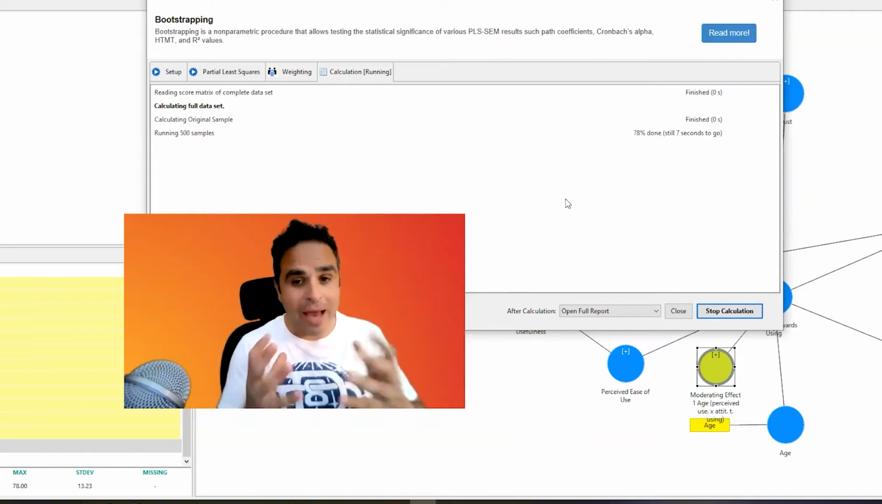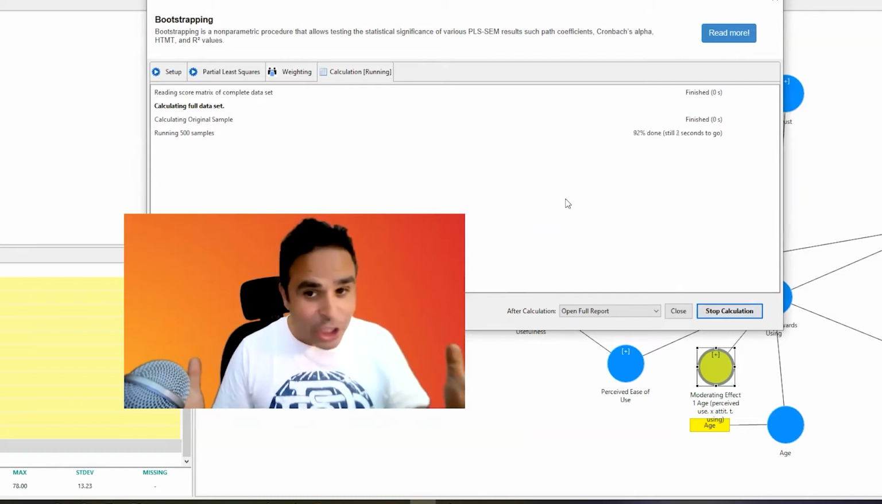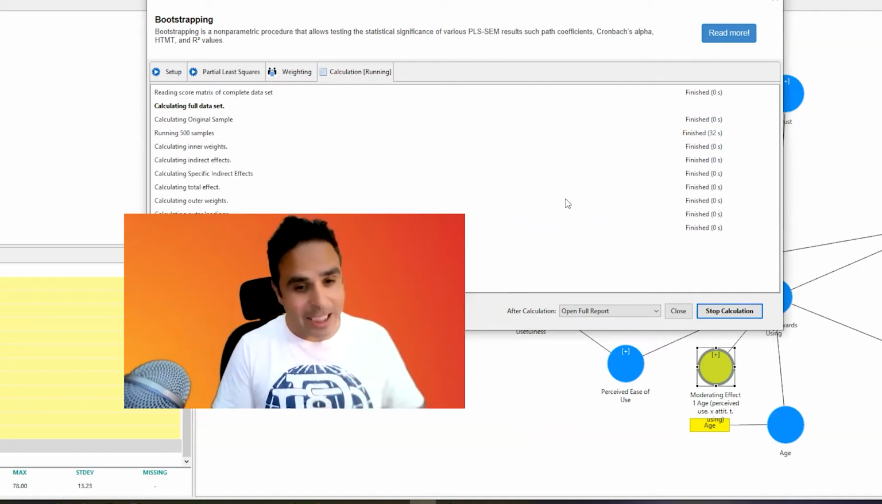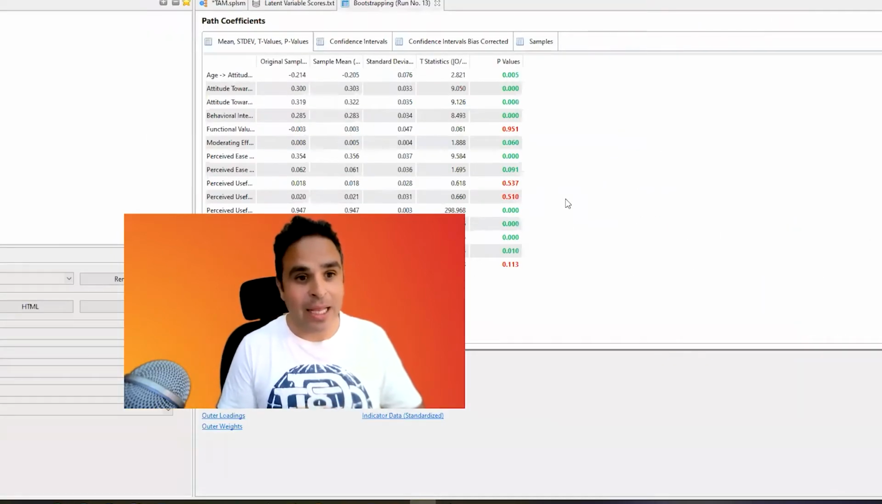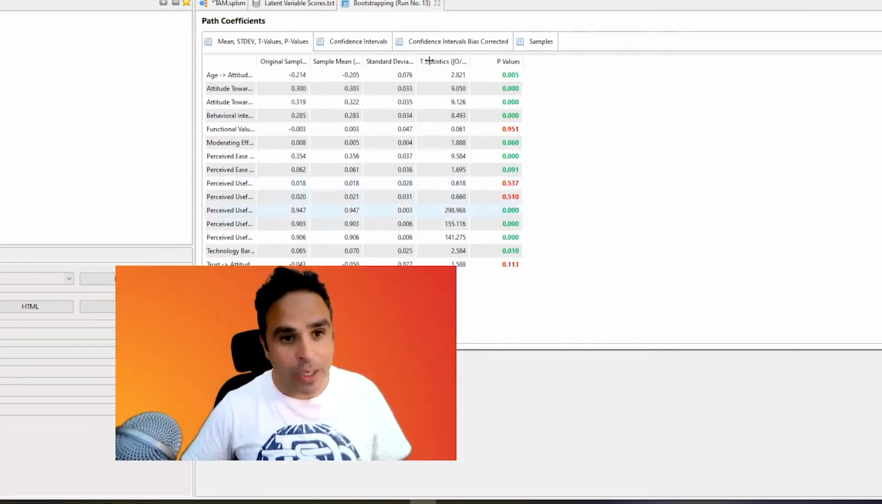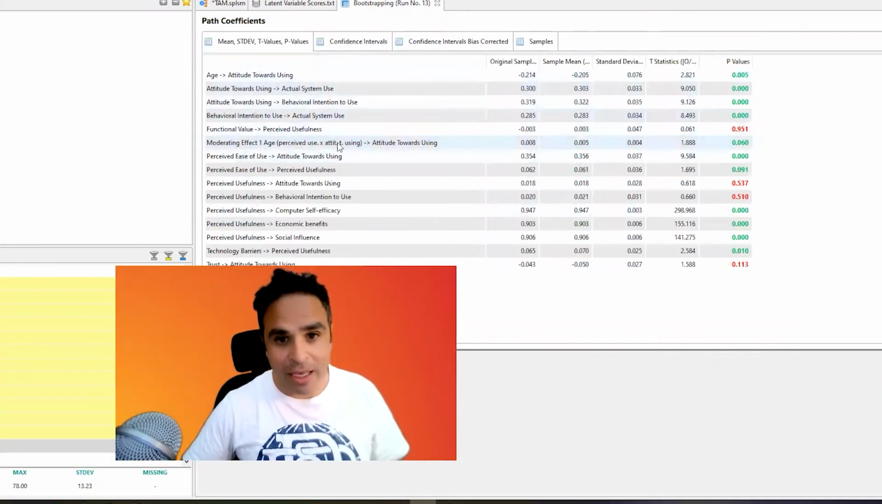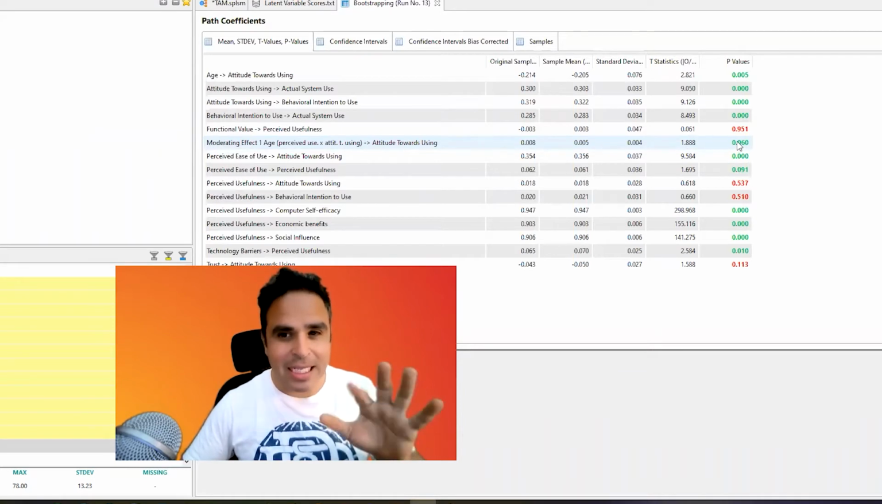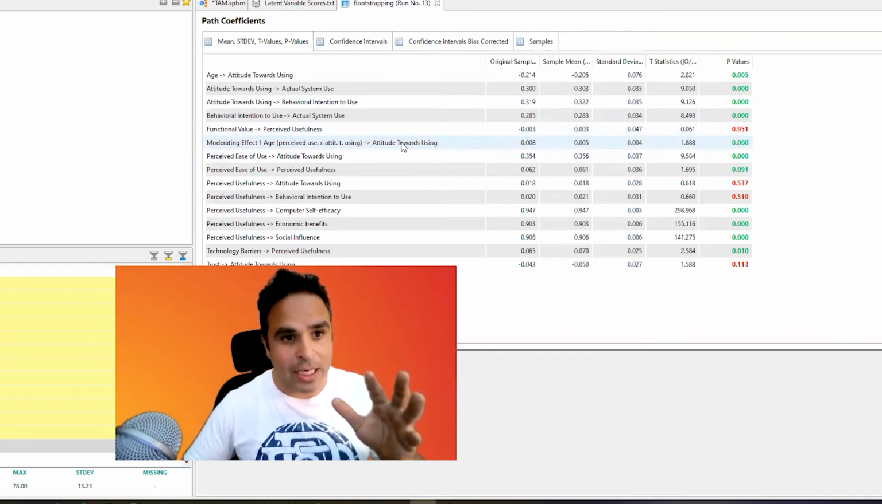Now, once we get the results, what we have to check is path coefficients: check the t-statistics, and check the p-value as well. As we notice here, what we care about is simply the moderating effect. The p-value is good. The t-statistics is not bad. It's a very slight moderating effect, and this is the moderating effect here.